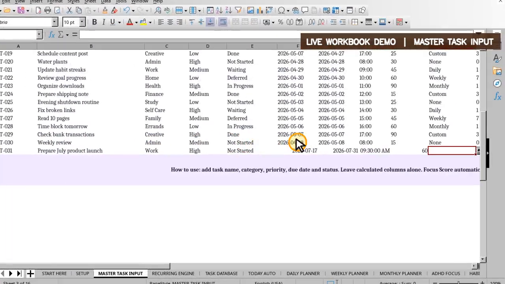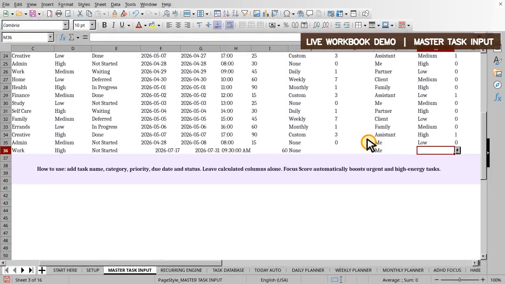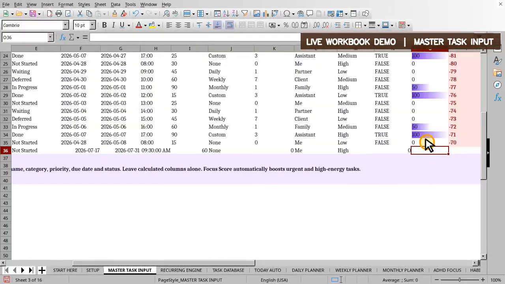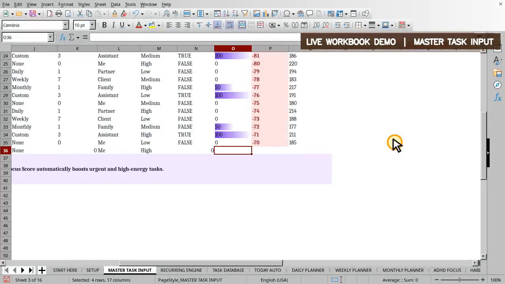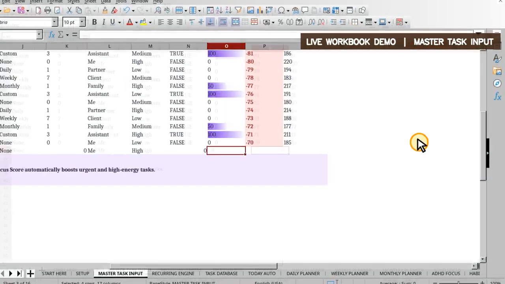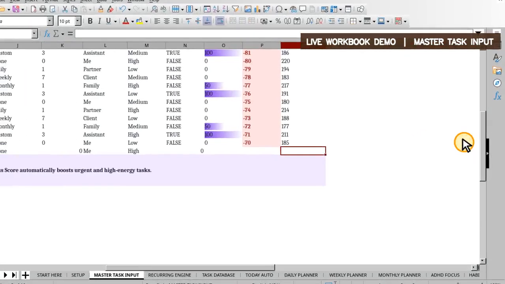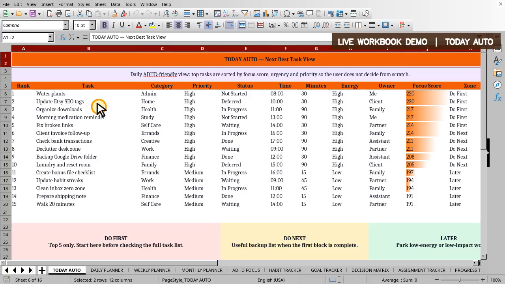Notice that I do not type into the calculated columns on the right. Days left, progress, and focus score are produced by the workbook. This one-row entry becomes the source for several other tabs, so you do not need to repeat the same task in multiple places. Next, open Today Auto.